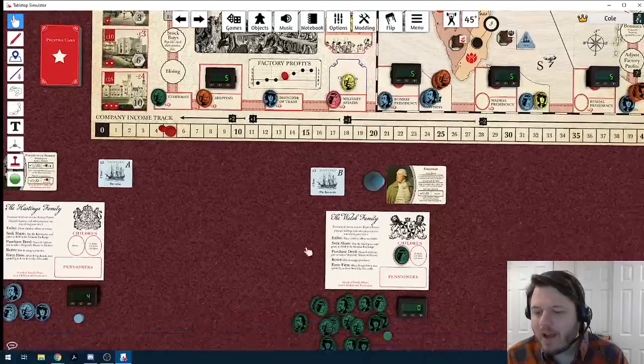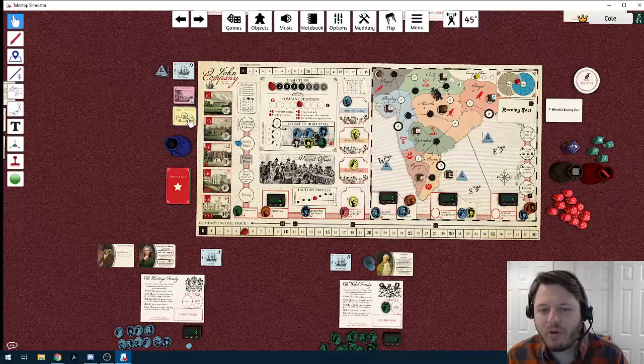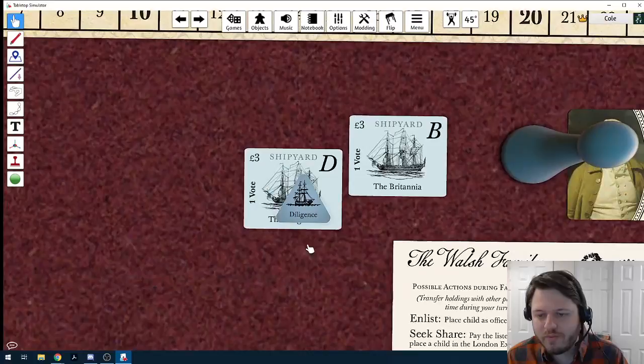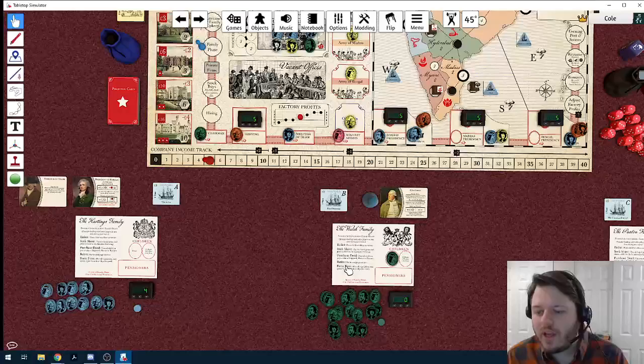Purchase a deed. There are three deeds you can buy. They cost 3, 5, or 2 plus profits. When you buy the deed, you just put it in your player area. If you bought a shipyard, you get the matching ship. So I could buy the shipyard, and then there's the diligence sitting on that card. There we go. All right, so that is purchase deed.